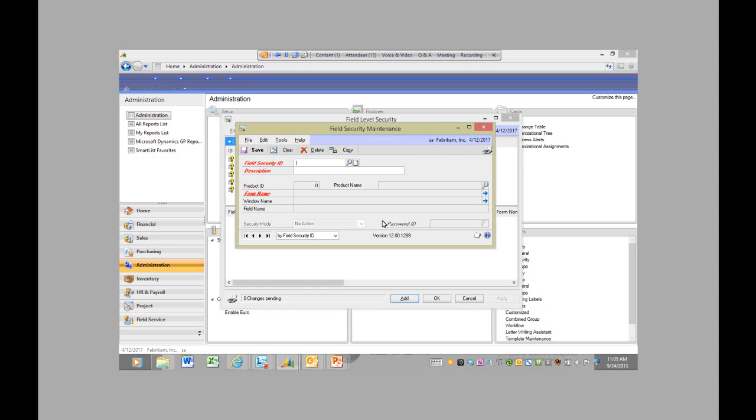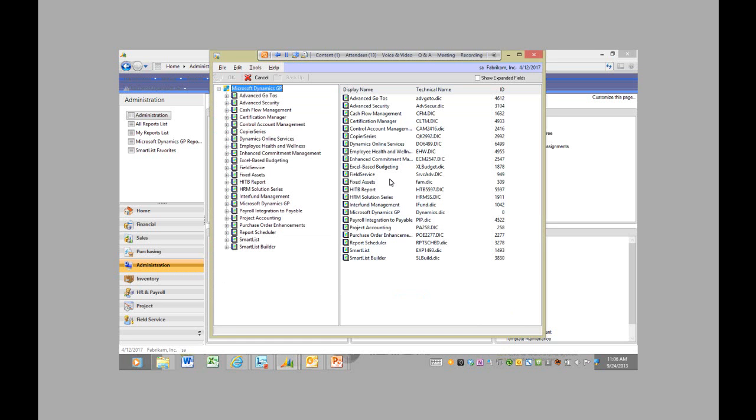Since we showed you removing the visibility on a field, let's show a window-based security, and let's add a password to a window. So we'll do a payroll window. We'll just call it payroll. In the product name, use the lookup, and we're going to go to Microsoft Dynamics GP payroll.